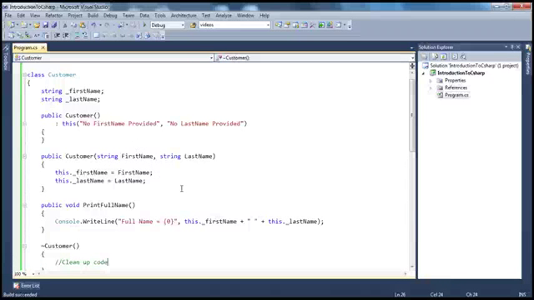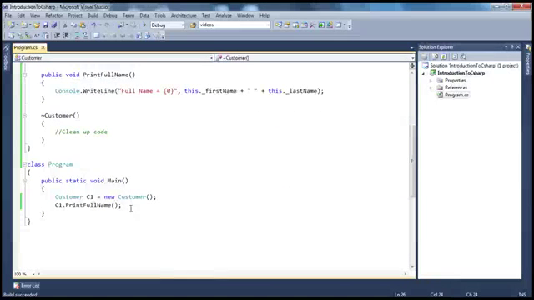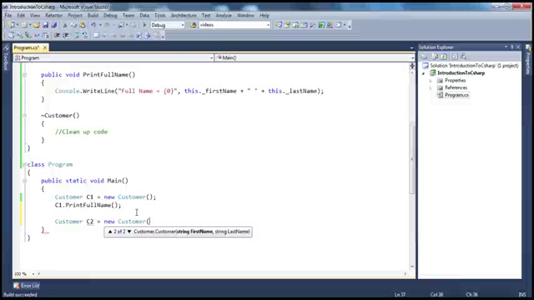Okay, but on the other hand, if somebody else wants to create another customer object, they can do Customer c2 is equal to new Customer. And now look at this. There are two constructors now. One constructor, if you look on the right side, has no parameters, a parameterless constructor. There is no need to pass parameters. Or there is another constructor which takes first name and last name.